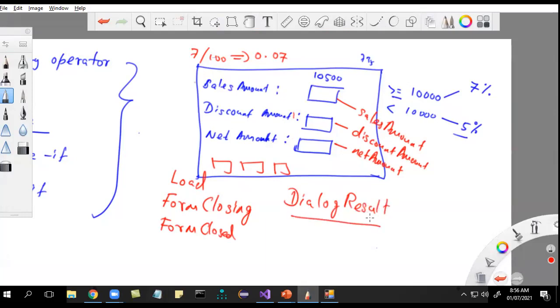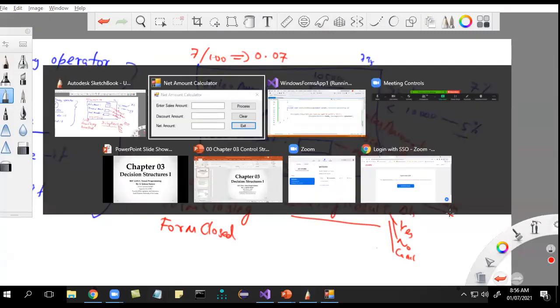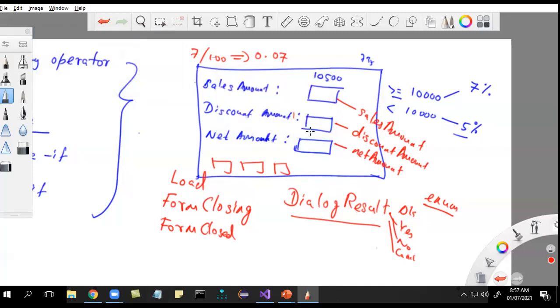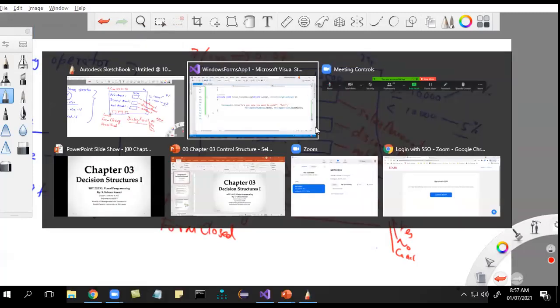It can be used not like a variable, but like an enumerator. It has an OK value, yes value, no value, cancel value, like an enum. It has different options to select. So if you click on yes, the dialog result will return yes. If you click on no, the dialog result will return no. So we will see how we can make use of this, right?